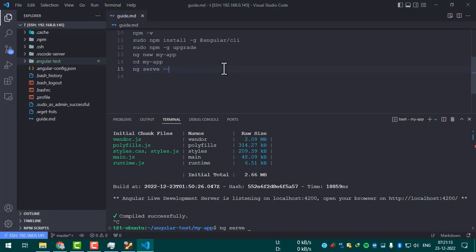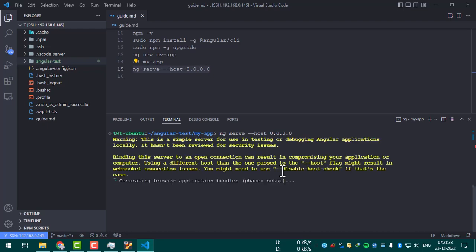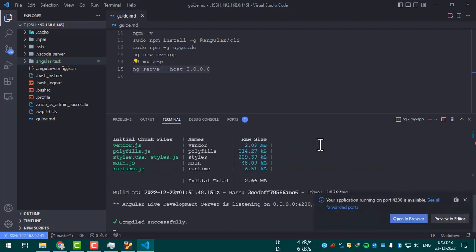and give host 0.0.0.0. Now what we are saying is accept requests from any IP in the world. Now in the previous command, when you typed ng serve, it only accepts requests from this IP. Now with host given 0.0.0.0, it will accept requests from any IP. Now enter it. Now it's giving a warning, saying it is a security concern since we are giving the host flag, but it's what we wanted. It's a development environment, so it's not a big deal.